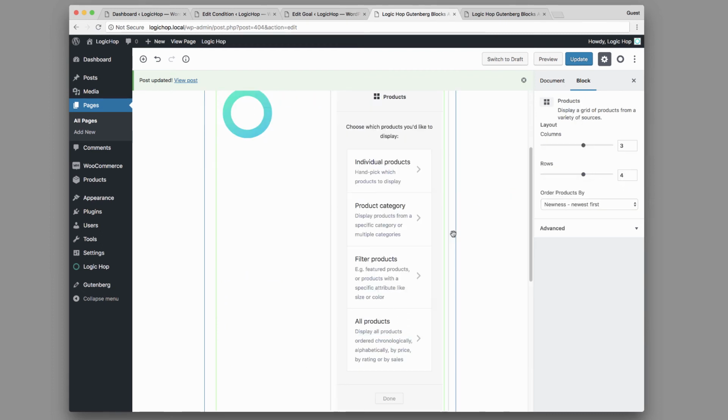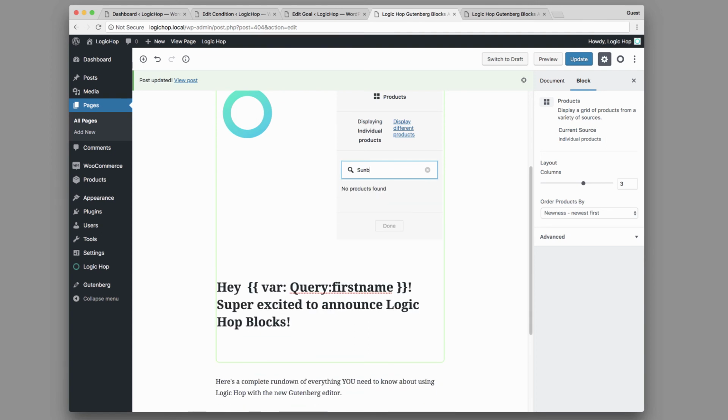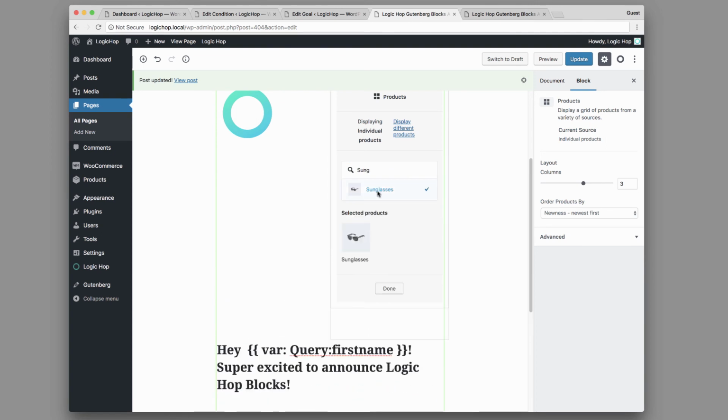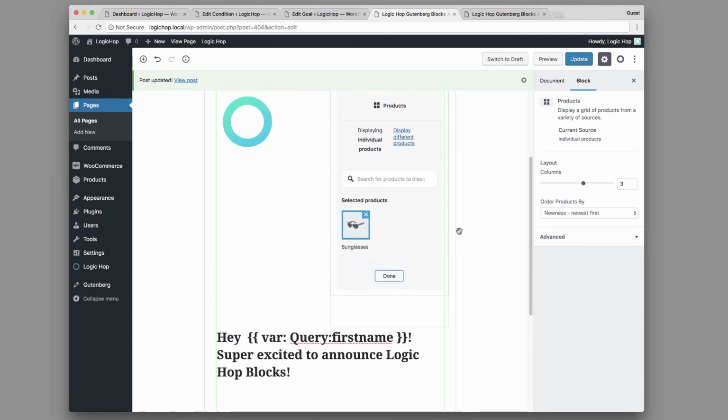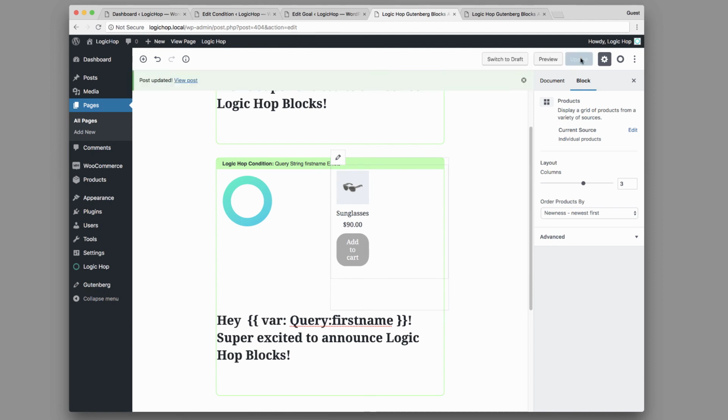This is from WooCommerce. So I can grab an individual product. I'm going to search, and I'm just using the default stuff. So sunglasses, done. So there we go. If I update this page, update the page, and that gives us our WooCommerce functionality.